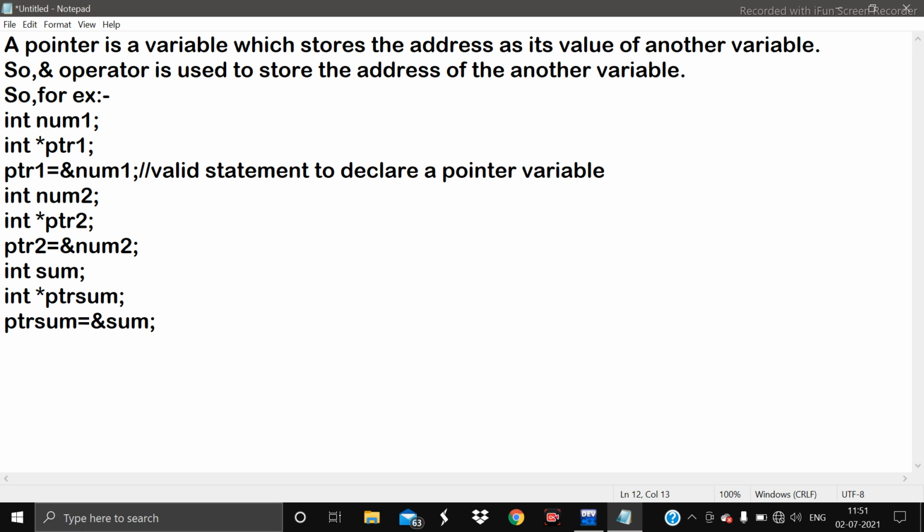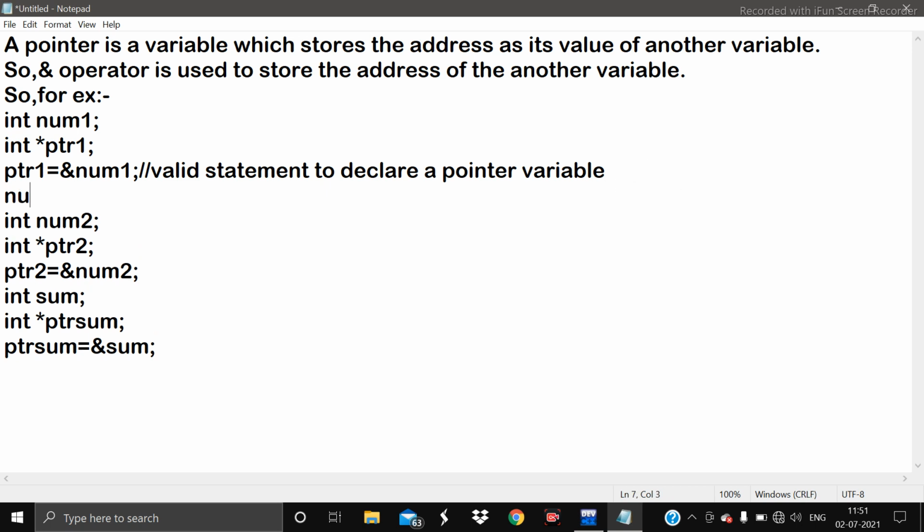Okay, so if we set the value of num1, let me show you here, num1 is equal to 10, then what will be the value of ptr1? The ptr1 value will be the address of this variable, which is stored in the compiler. For example, the address is 020 or anything, which depends upon the specification of the compiler and the operating system you are using, like a 32-bit or 64-bit compiler and operating system. So that will be the value of ptr1.